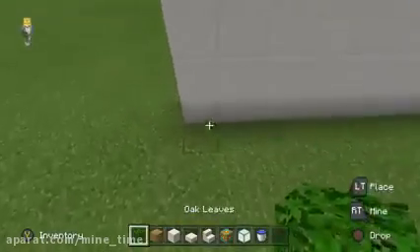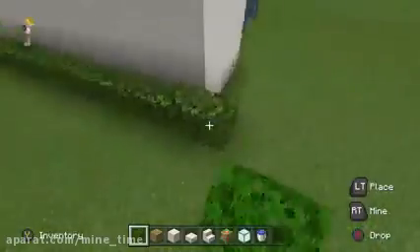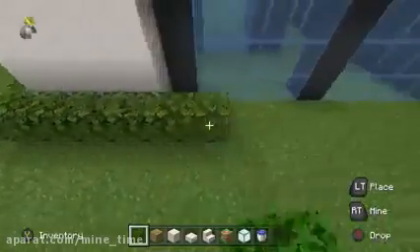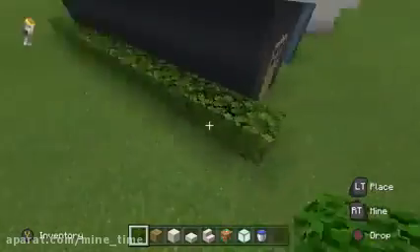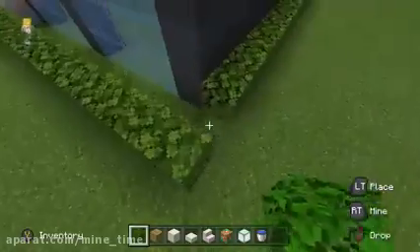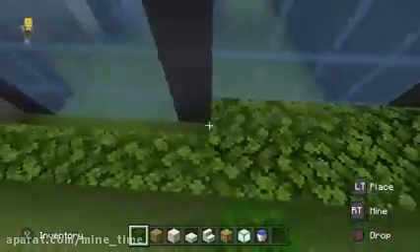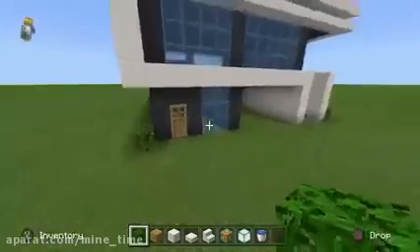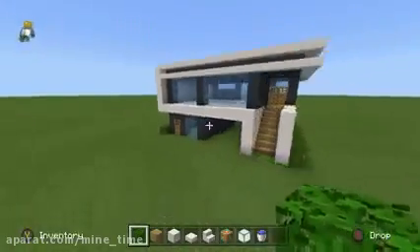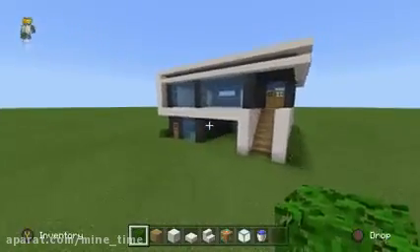First, start by placing oak leaves around the entire bottom of your house, or at least that's what I like to do. I like to kind of just frame the house a little bit. When it comes to modern houses as well, it's very easy to just make them out of quartz, grey concrete, inorganic blocks. I find that quite often it helps to add a little bit of green.